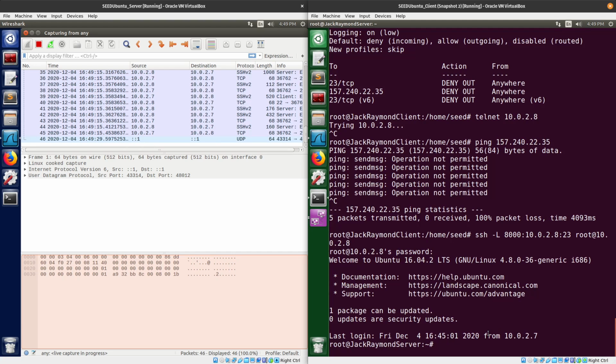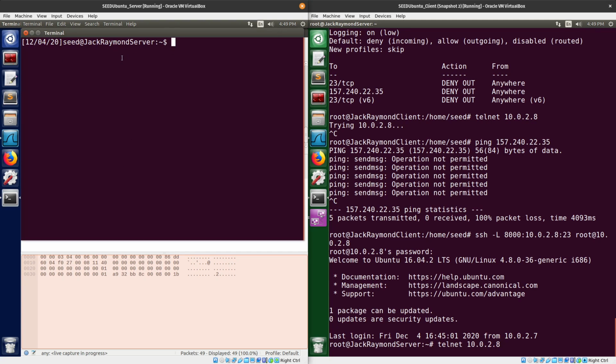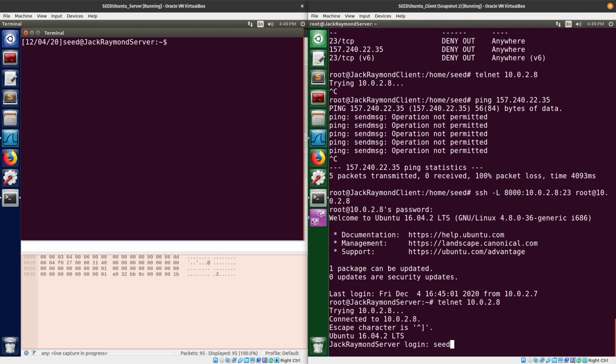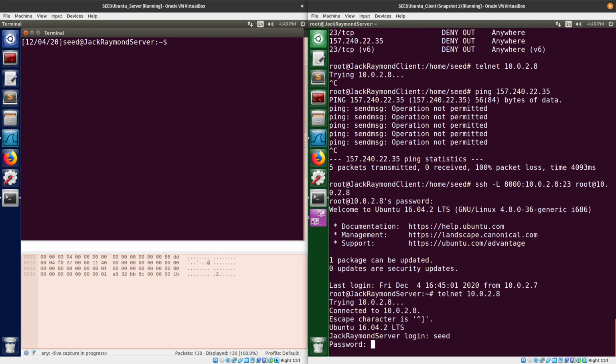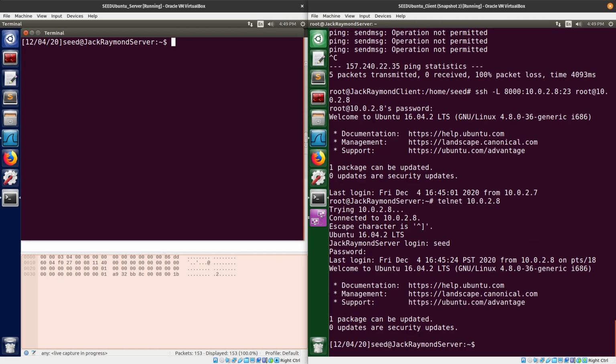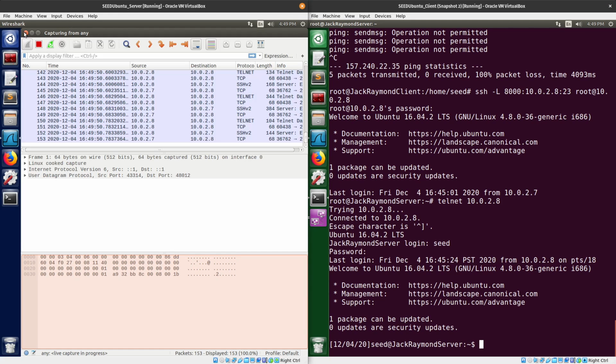Okay, now that we've done that, we can actually telnet to ourselves because we're acting as Jack Raymond server, which is this machine. So we telnet, we log in, and as you can see, we've successfully telnetted to Jack Raymond server. And you can see the telnet packets here.